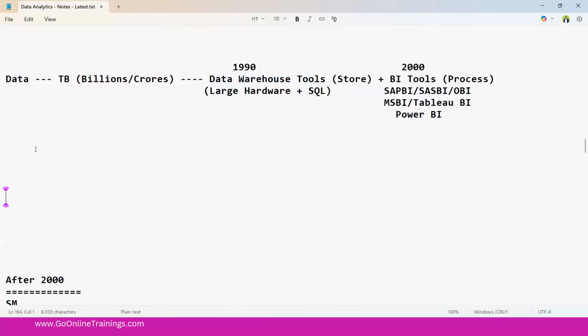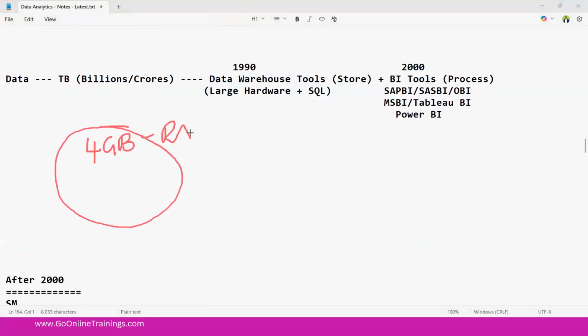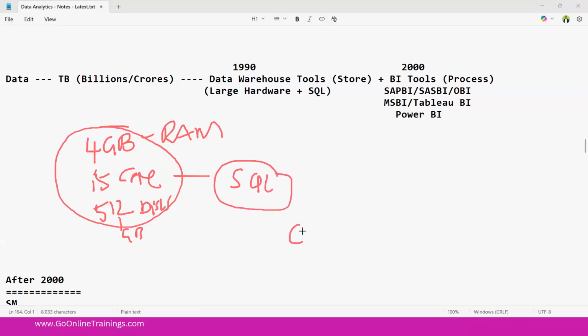I'll give you a simple example. I am buying a laptop now for this course. What is my laptop configuration? 4 GB of RAM and an i5 core processor, and a 512 GB hard disk. This is the disk. Now tell me, if I install SQL software, Oracle software, anything, what is the maximum data I can store? The maximum capacity is 512 GB only. Or if I buy a laptop with a 1 terabyte hard disk, I can store a maximum of 1 terabyte of data.